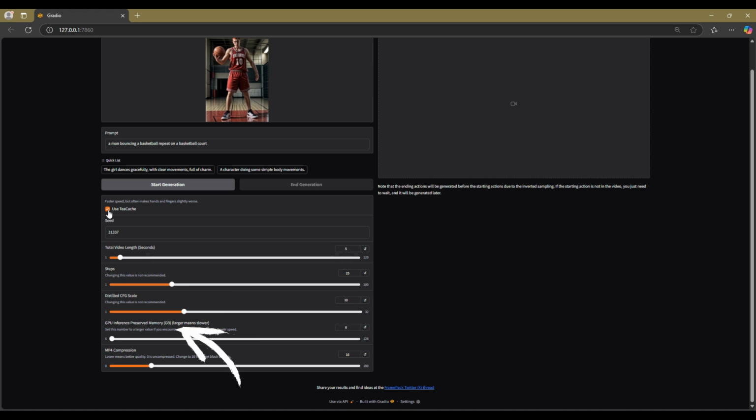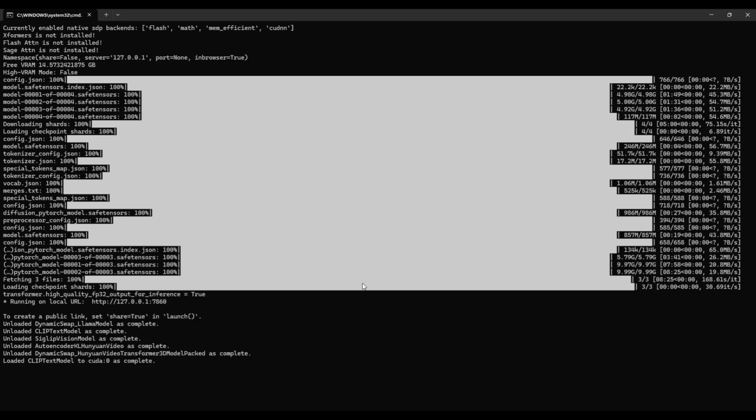GPU inference is meant for cards with low memory. Since I do not have such problems yet, I will usually skip this setting. And lastly is the MP4 compression setting, which determines the video output size and how much is compressed when the video is done generating. This is affected by your processing power, so you can play around with the values to see what output is best suited for your projects. Once you are done with your prompting, hit start generate and wait for the results.